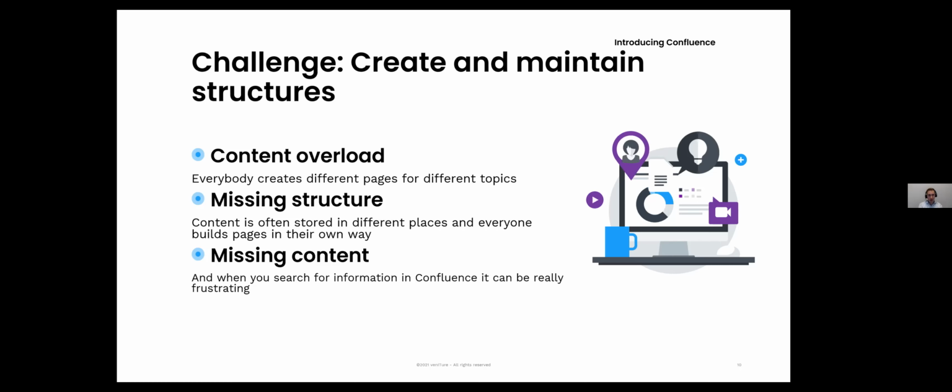You have to maintain the created structure, which was implemented when you got Confluence in your company, because otherwise you have content overload. When everyone creates pages with information where they think it's okay, it's possible that you have pages with the same information in different locations. And this makes it very, very complicated to search for this stuff.